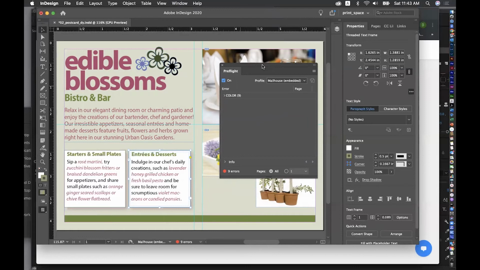So in this panel, we're going to select Mailhouse Embedded from the Profile menu. Mailhouse Embedded, it's already selected for me. This profile was supplied by the printer to ensure proper output. So they gave us this, and it was loaded in, right? Okay, so somewhere down here at the bottom, we see that there are 9 errors. That's what I have. To view the error, it says click the arrow next to color. So we're going to do our drop down and say, well, what's going on? And I believe we're going to open that up again. And it says color space not allowed.